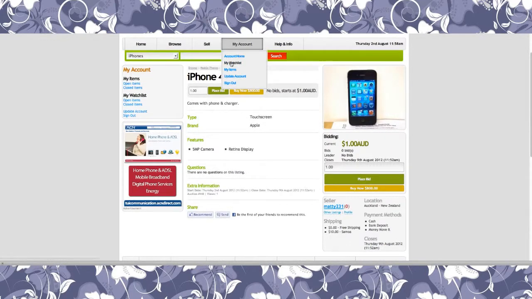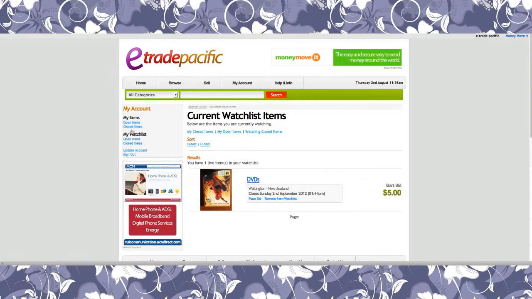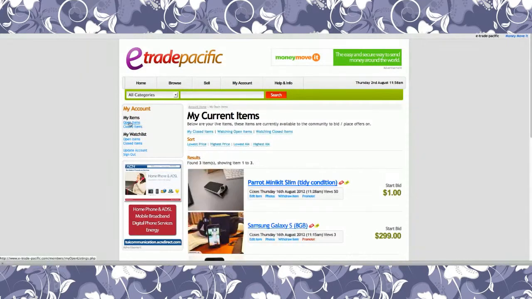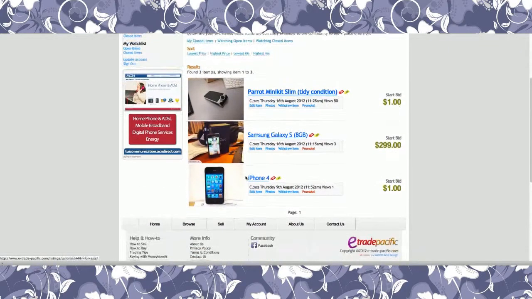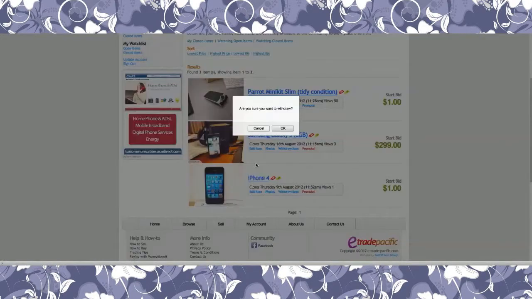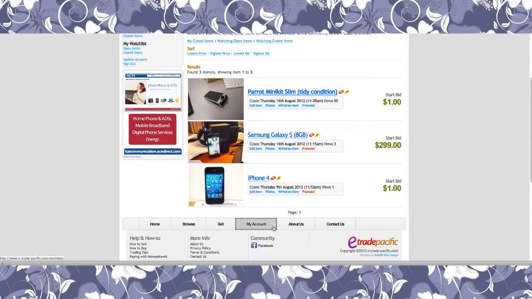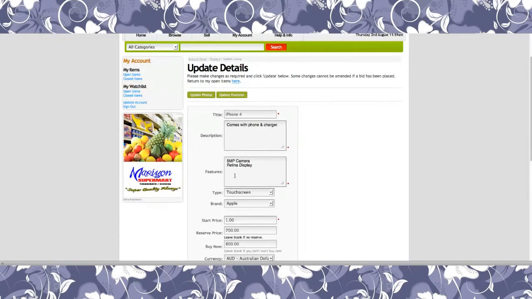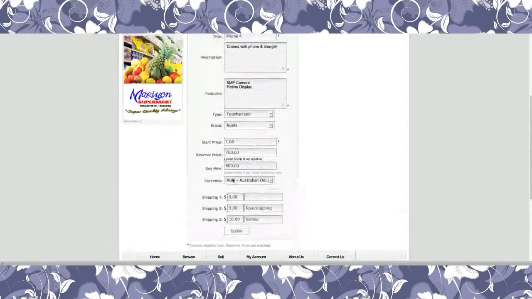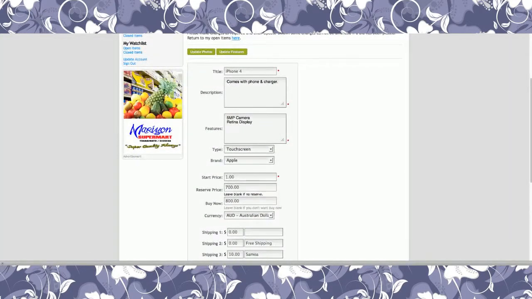If you do want to withdraw an item because, for instance, you sell it to your relative, for example, just click on Open Items in the left side box here and scroll down to the iPhone and click Withdraw Item, and just confirm by pressing the OK button, and that'll close the listing. If you want to edit the item, just click Edit, and you can edit the details on the single page here, which keeps things nice and easy.